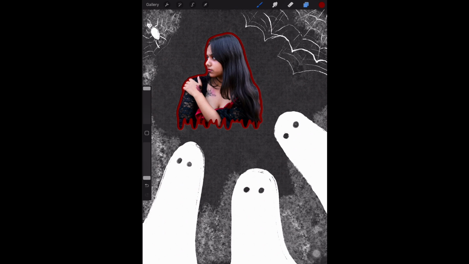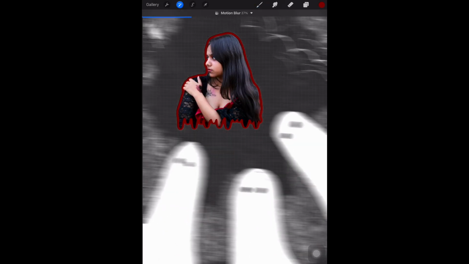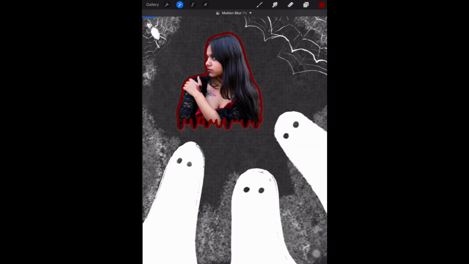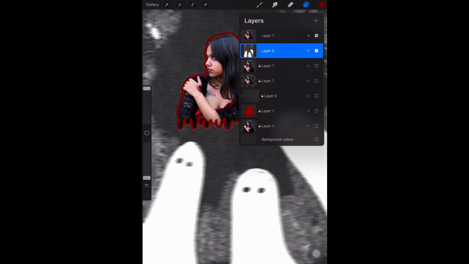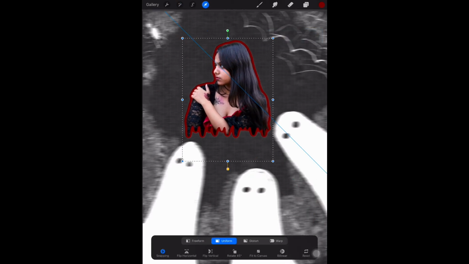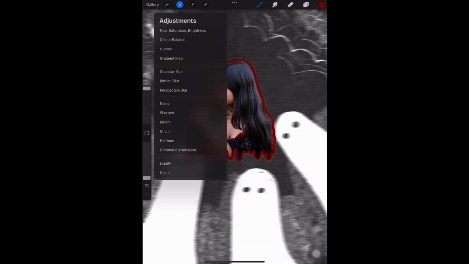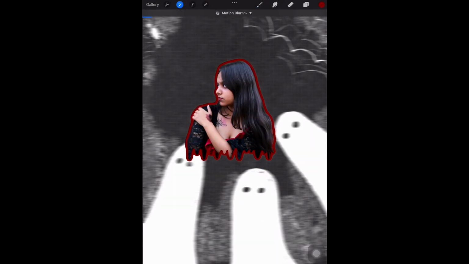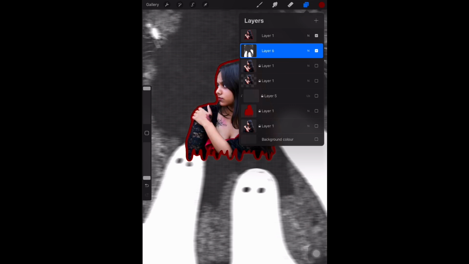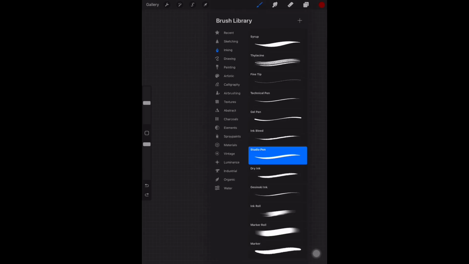Turn on the visibility for the image we created. Select the background layer and go to adjustments and select motion blur to give the effect. Create new layer and hide the others. Using Studio Pen brush, I created the blood dripping design on the top.